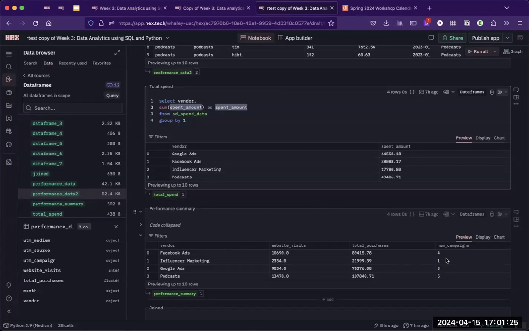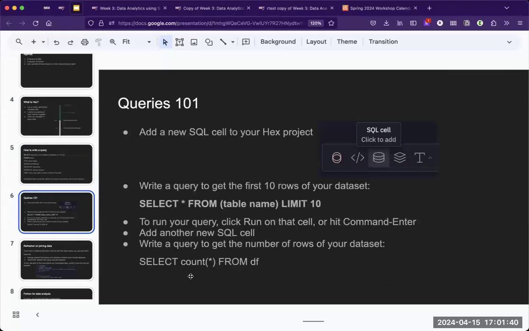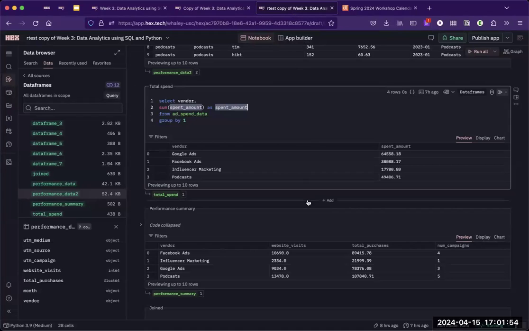What about our count of campaigns? How do we do that? Anybody get our count of campaigns column? A reminder, one of the first queries we always want to write is something like this. This might give you a little inspiration, similar to our sum function. All right, so how do we get our number of campaigns?